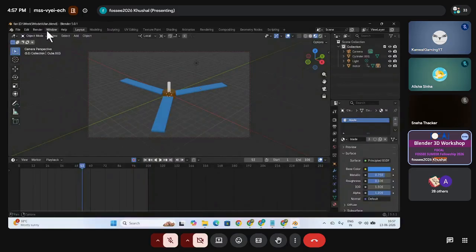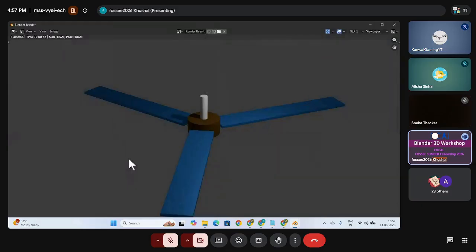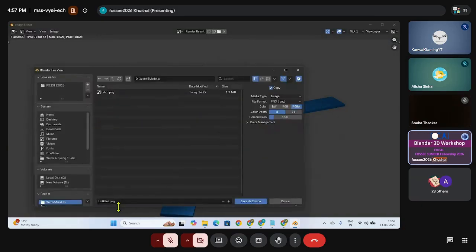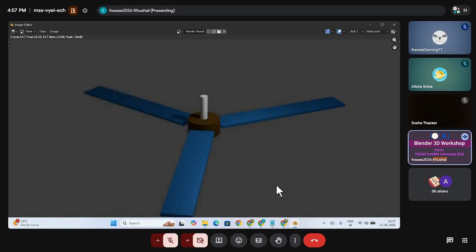So for rendering, here you see render image and render animation. Two types of things are there. We will not render as an image now. Let it be, see what will happen. If suppose I keep render image, you will see this is my image. And let me save this file, image, save, and I will name it fan png, save as image. So I rendered, but I rendered only one image. Okay, only one image.